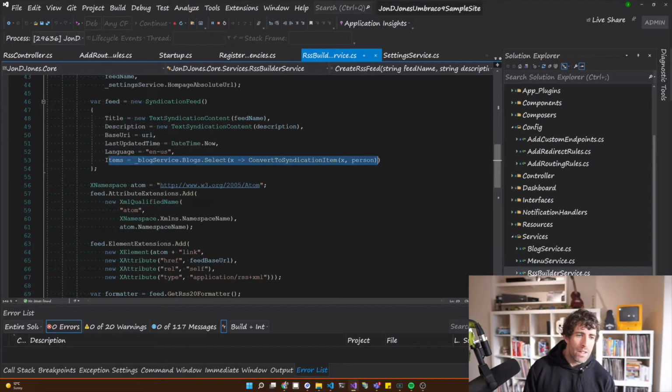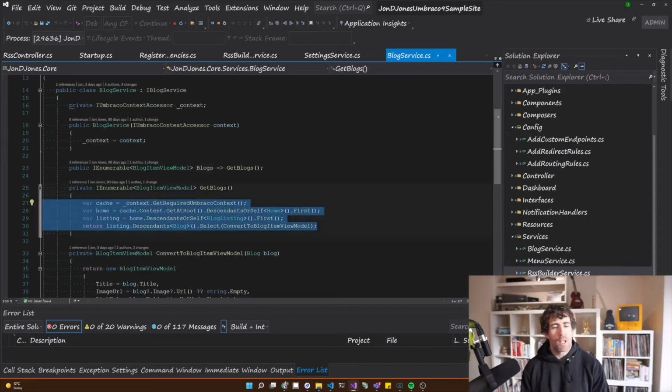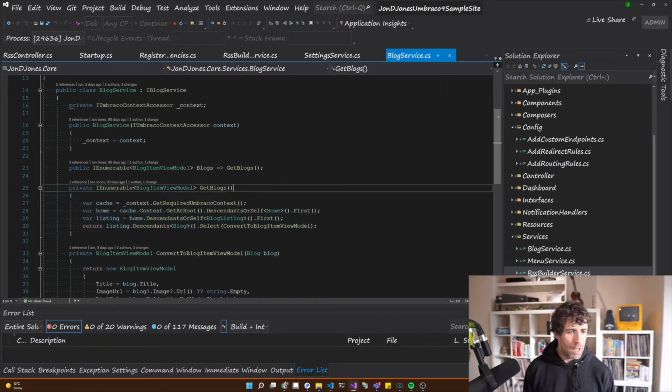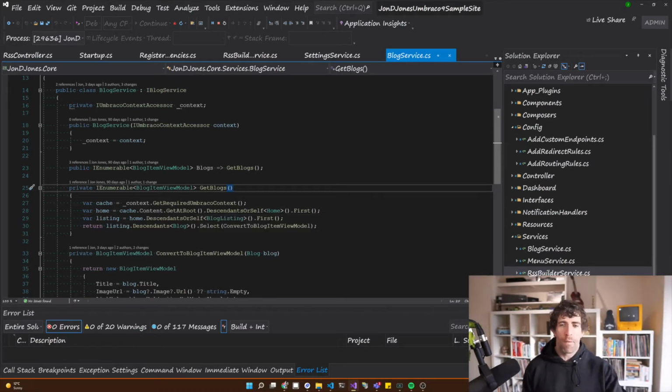Now, we've got this items thing, which is basically just using the blog service to get all the data from the CMS. There's nothing too clever here. I'm just getting the content at root, and then I'm getting all the descendants. There is probably a nicer way of doing this, if I'm honest. A better way would probably be to use the Examine manager, but we won't cover that. If you're unsure about how to get all this blog stuff, obviously clone the repo and the starter kit. Otherwise, go back and look at my content modeling video, because it covers all of this stuff in a lot more detail.